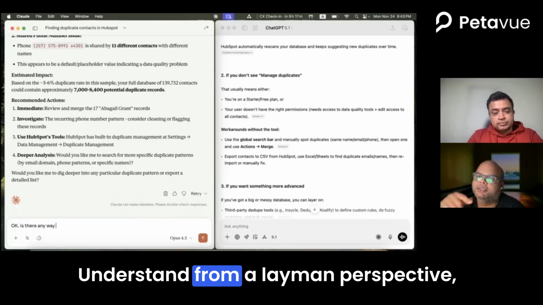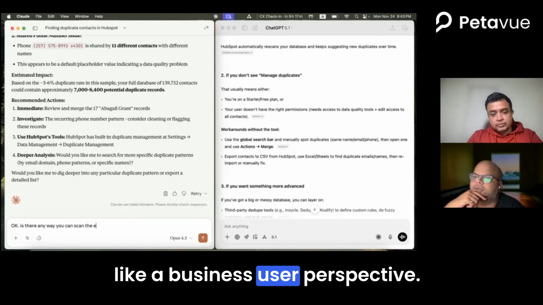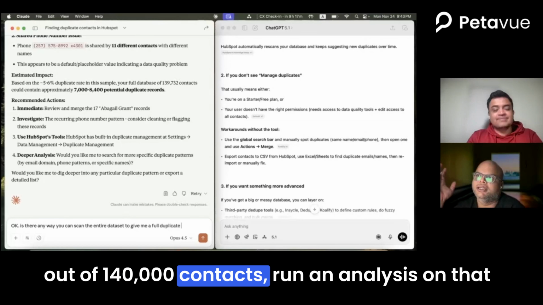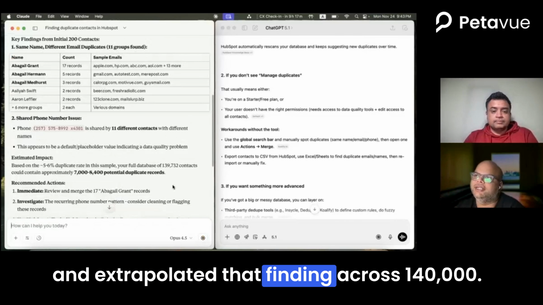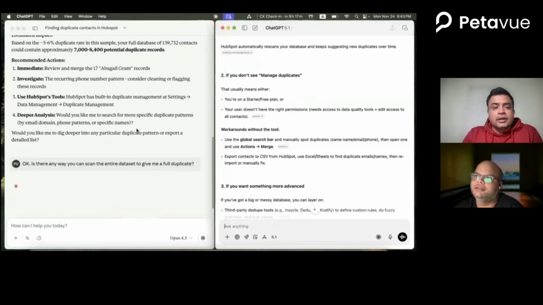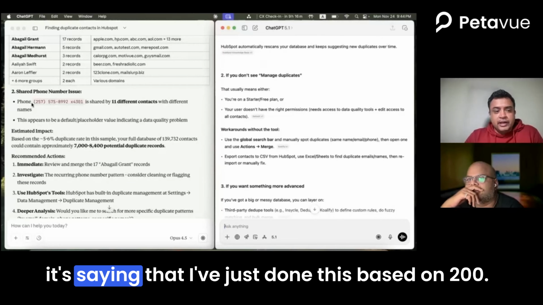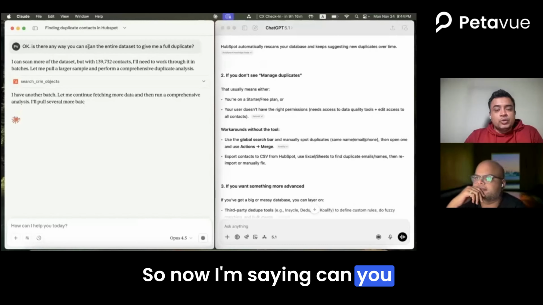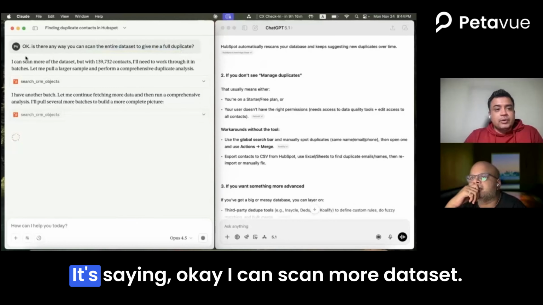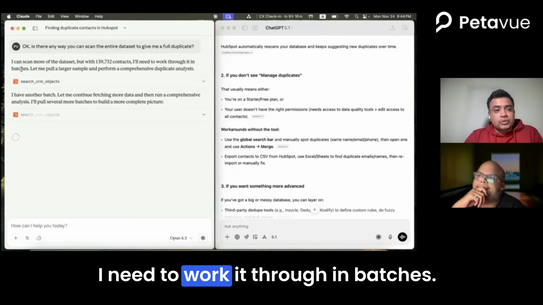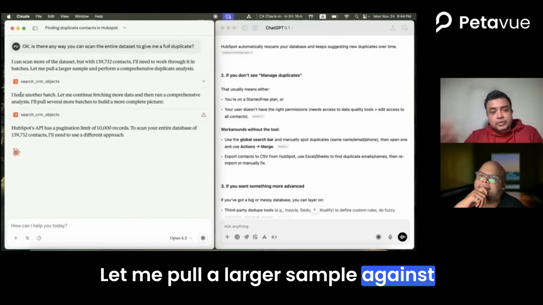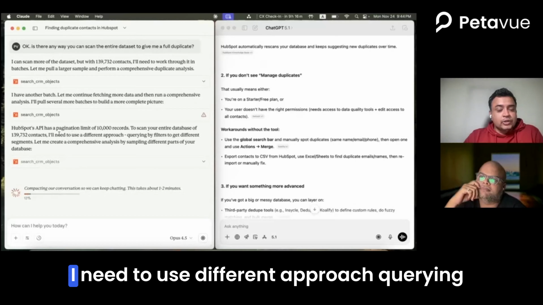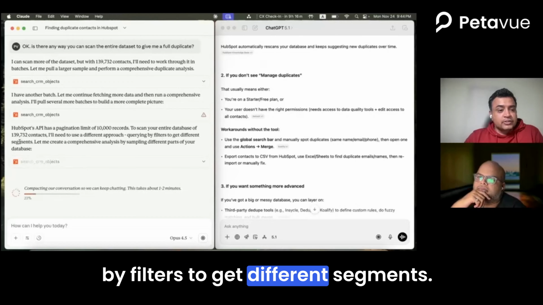From a layman perspective, like a business user perspective, what it did was download about 200 contacts out of 140,000 contacts, run an analysis on that, and extrapolate that finding across 140,000. Correct. It's being very transparent about it though. So it's saying that I've just done this based on 200. Okay, so now I'm asking, can you do this for the entire data set? It's saying, okay, I can scan more of the data set. I need to work through it in batches. Let me pull a larger sample. Again, it's pulling a larger sample. HubSpot has a pagination limit of 10,000 records. I need to use a different approach, querying by filters to get different segments.